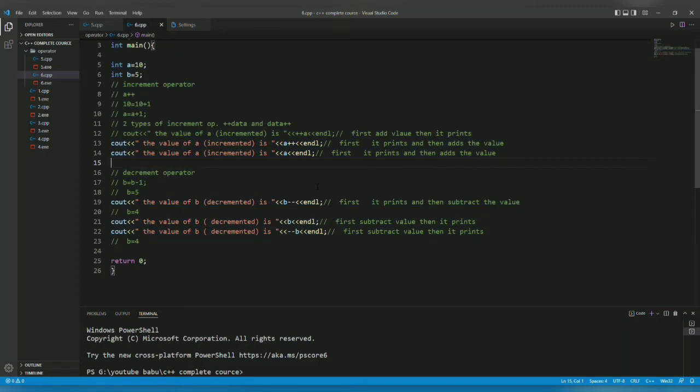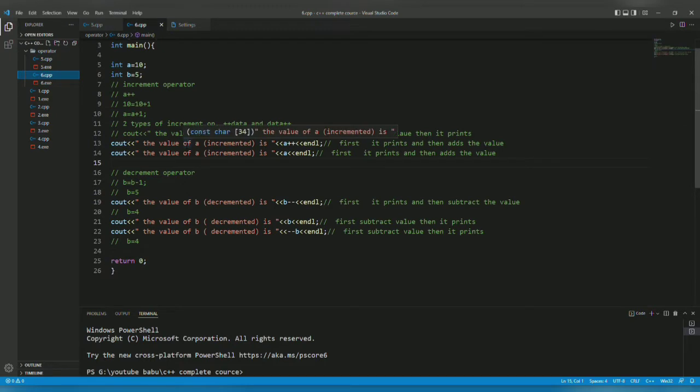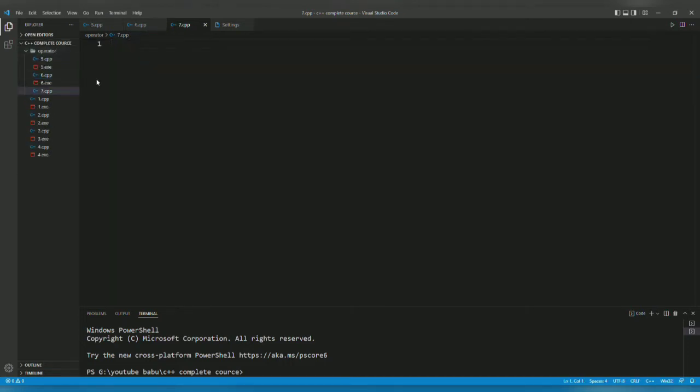Hi guys, in this video we will be discussing operators in C++. I have discussed the arithmetic operators and the increment and decrement operators in the earlier videos. Now I will make a new file, name it 7.cpp, and in this video we will be discussing the relational operators in C++. Logical operators we will discuss in a further video when we learn about if and else conditions.